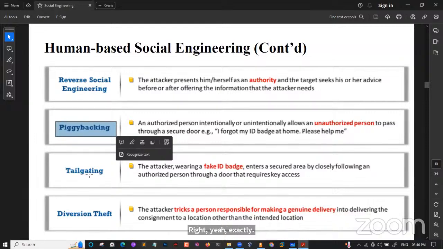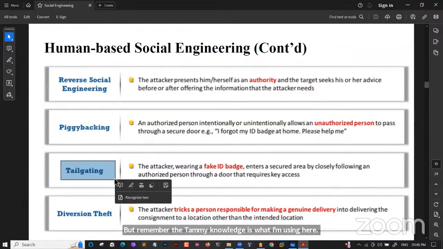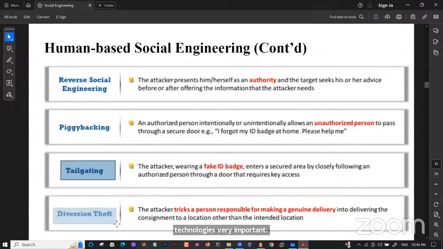Exactly. Right. But remember the terminologies I'm using here: piggybacking or tailgating or reverse social engineering, vishing, dumpster diving, shoulder surfing. So just be aware of these terminologies. Very important to remember them. Okay. And next is diversion theft.